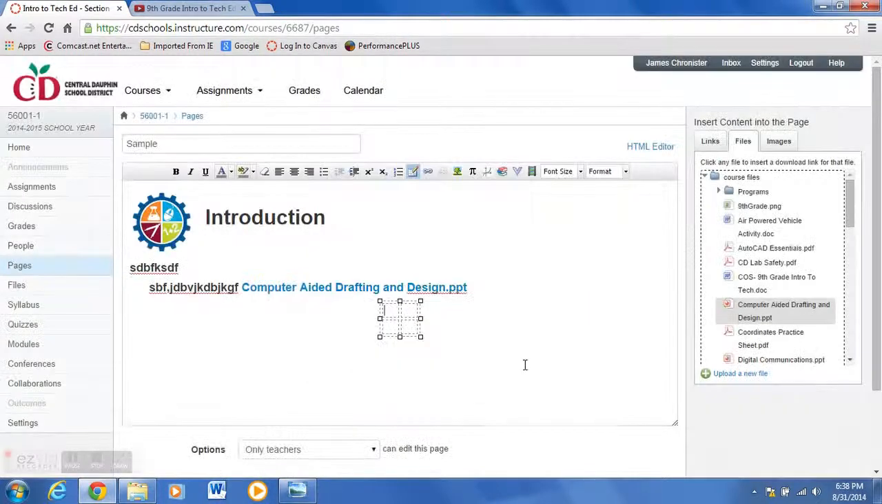So let's insert that table, and I will just give us some unit buttons here. This will be a link to Unit 1, this one will be a link to Unit 2, this will be a link to Unit 3, and 4.